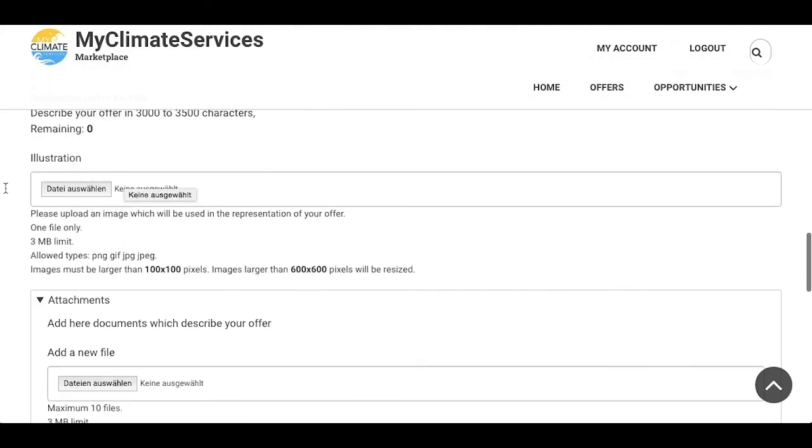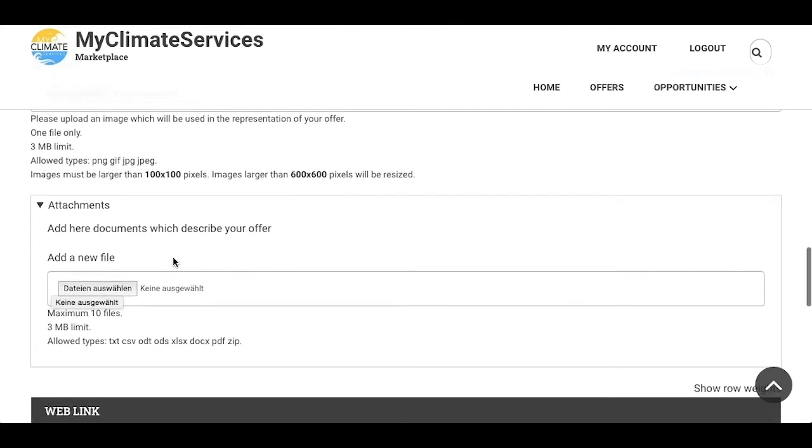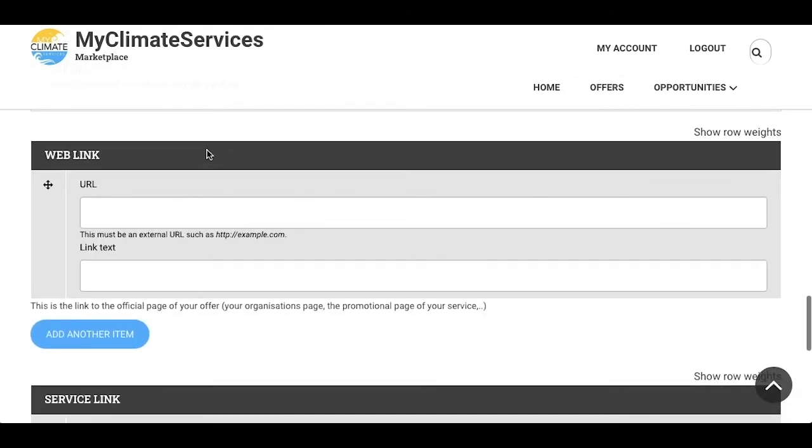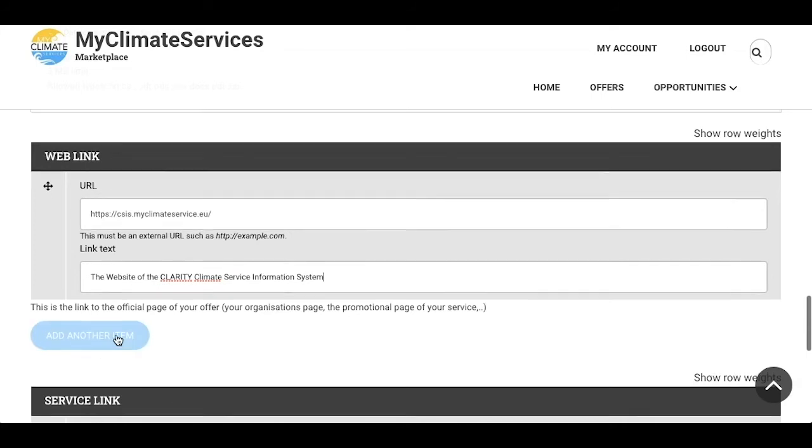At Illustration, you can upload an image. At Attachment, you can upload up to 10 files with further information about your project. In the field Web Link, you can enter a link to your website or project page. Underneath it, you can also enter a description of the page where the link leads to. You can even add multiple pages.